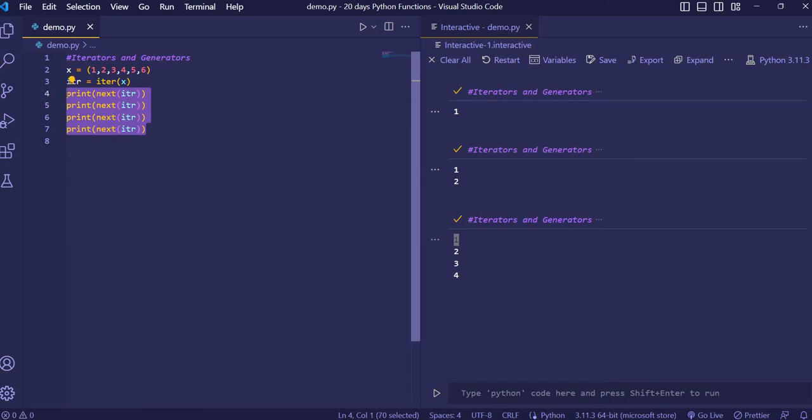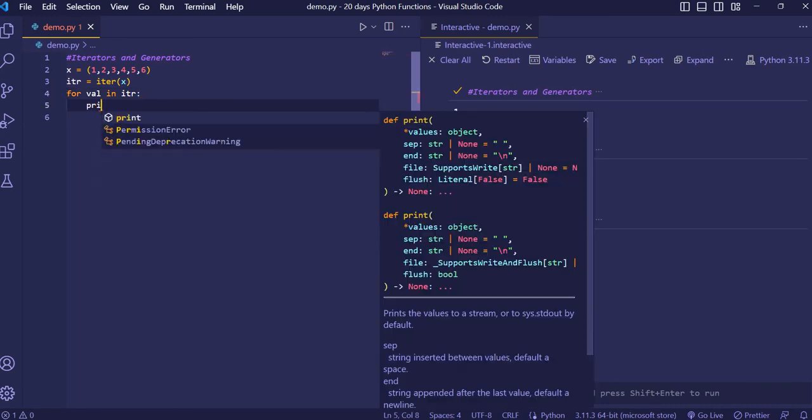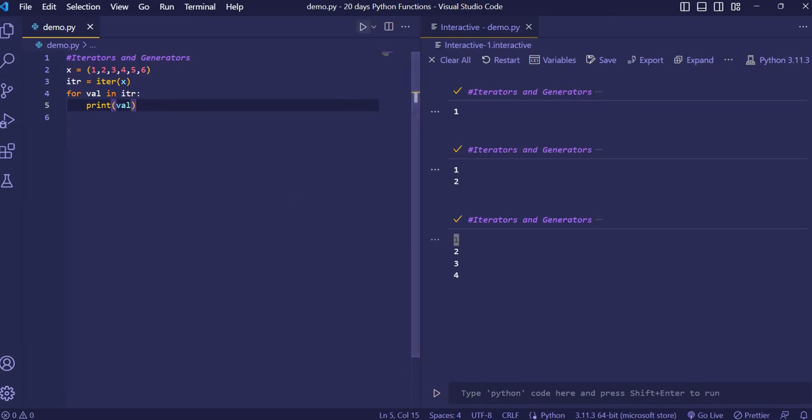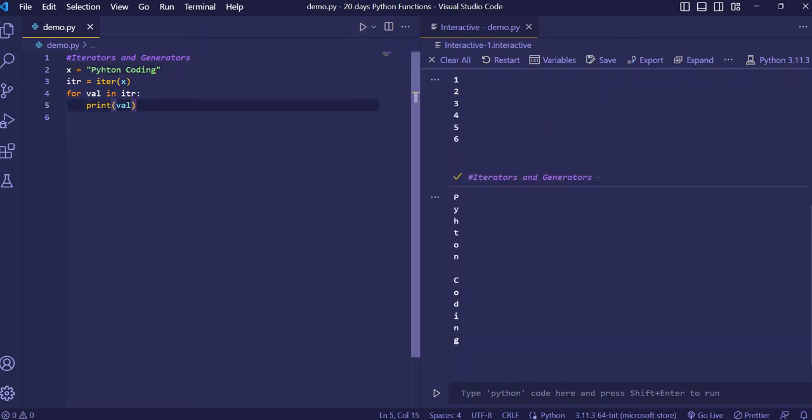Now we can print it using loops also. So we'll just simply do for values in itr, and we'll just simply print values, and you'll see it is printed. Now we can take strings also. So suppose we are taking Python coding, so you will see Python coding has been printed.